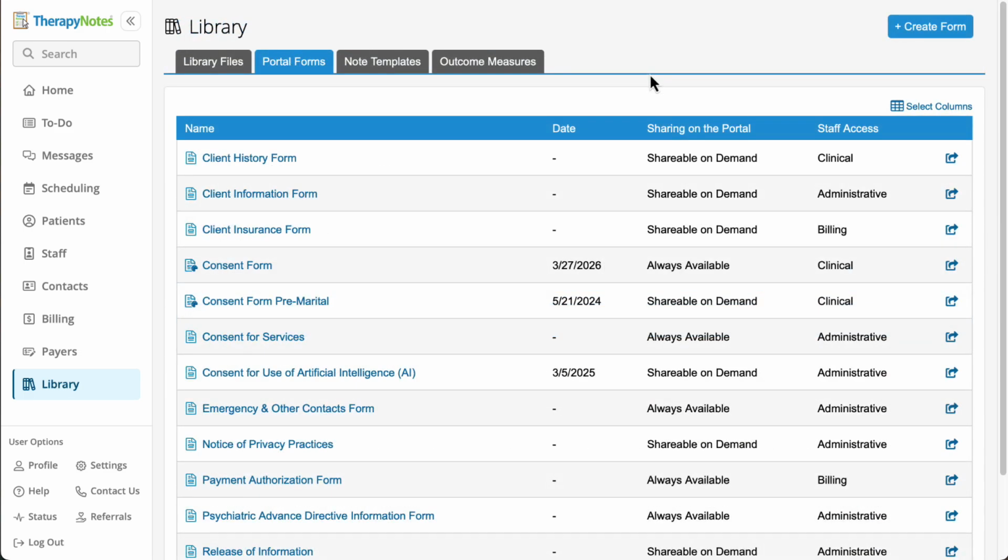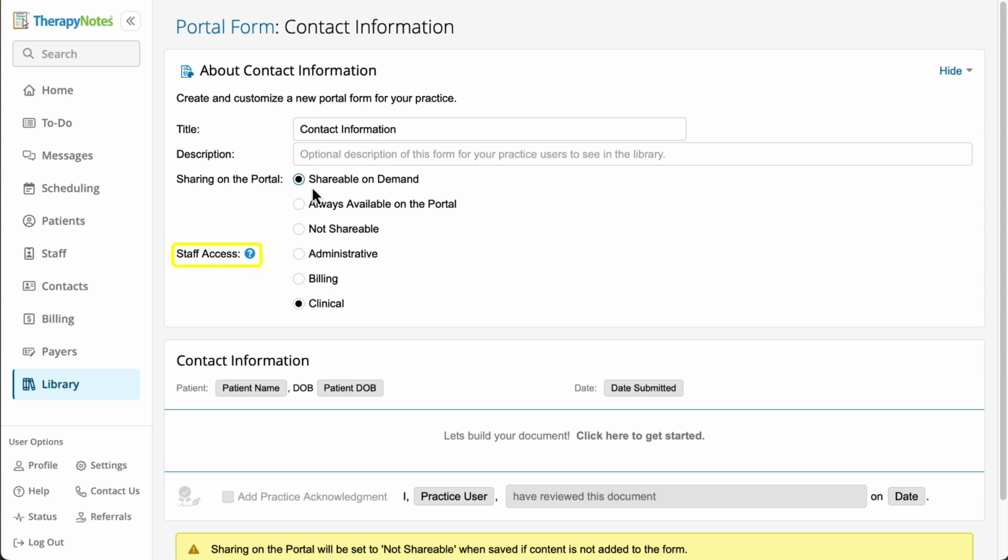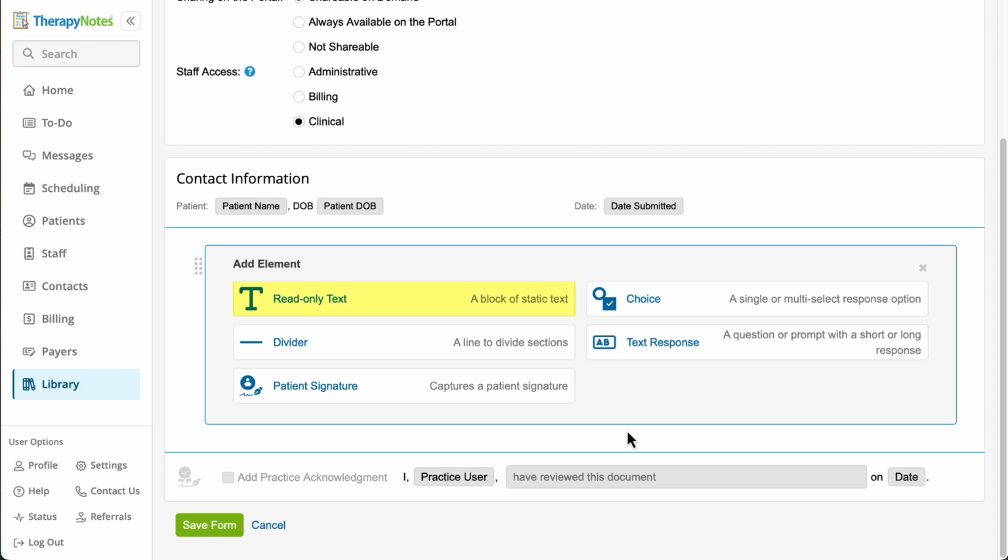To build a custom form, click Create Form, then choose the title, description, sharing settings, and staff access. Click anywhere under the new form header to access the Add Element toolbar, then click the plus sign to view elements including read-only text, long and short text responses, choice selection, dividers, and signature fields.